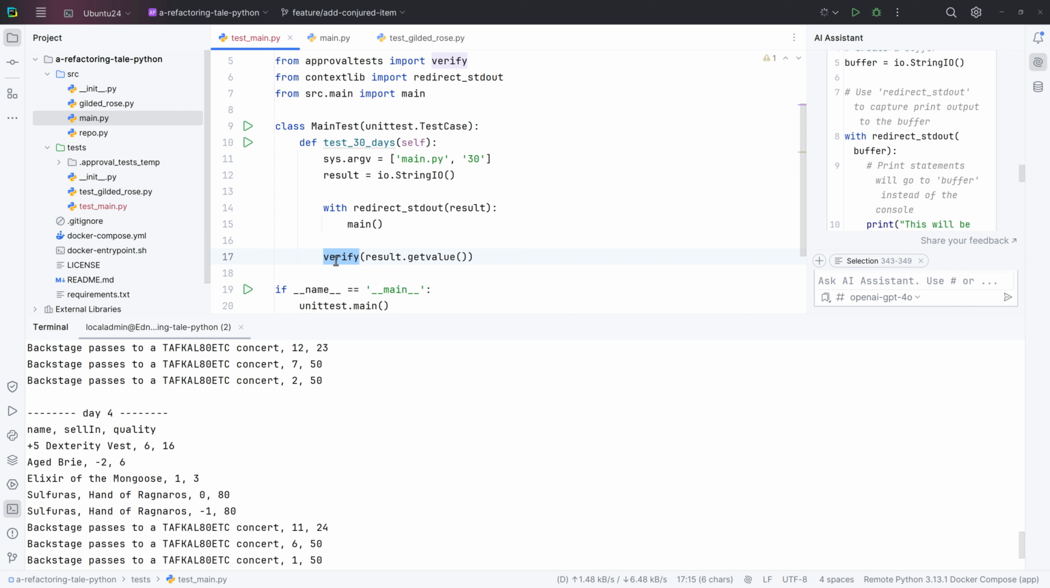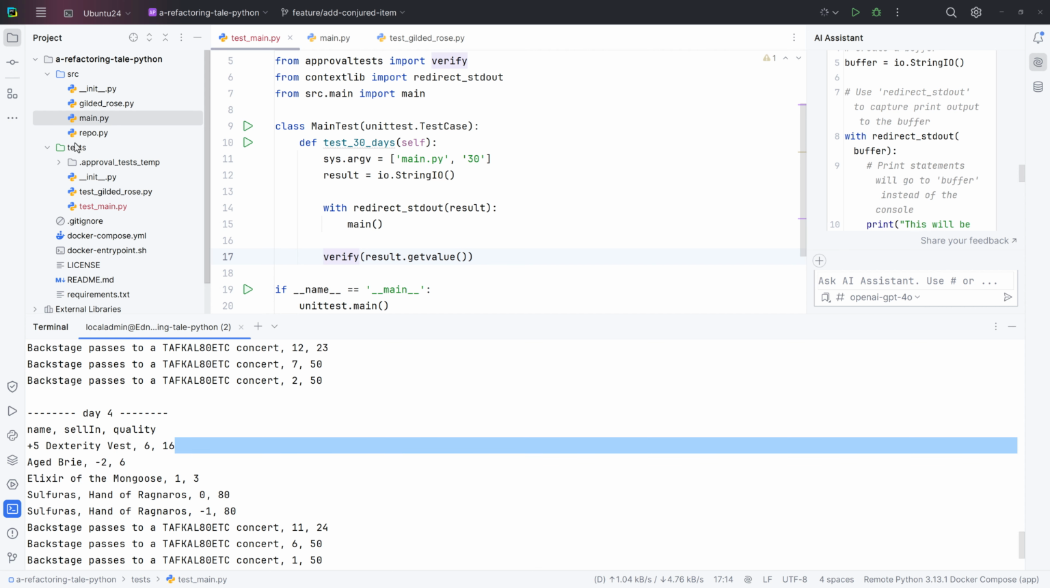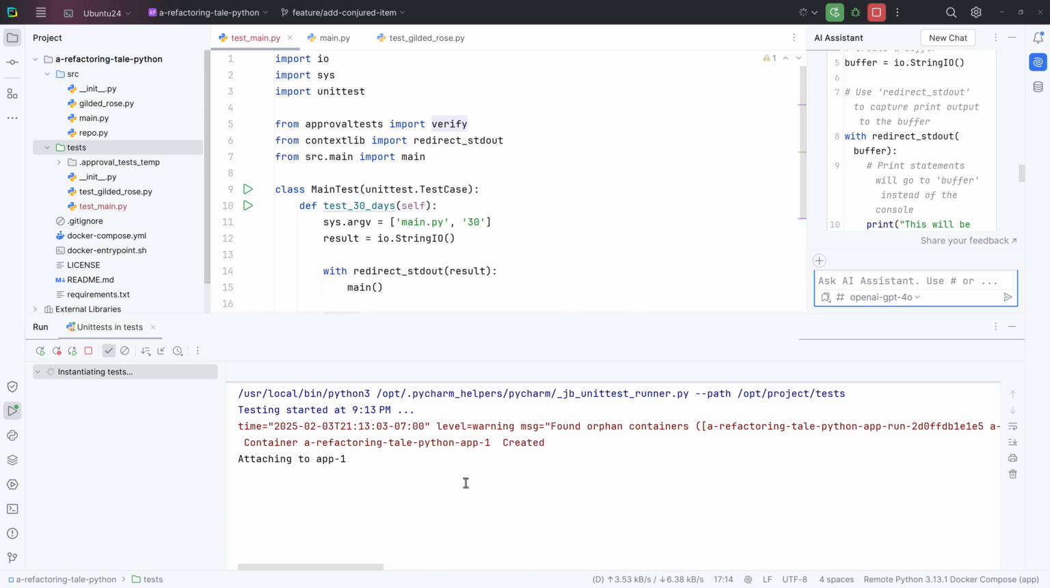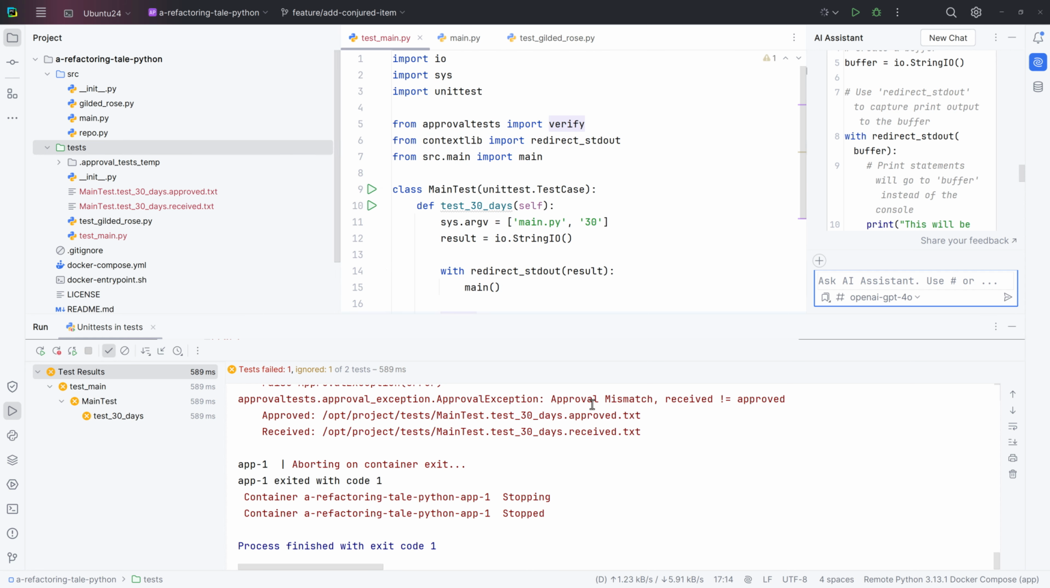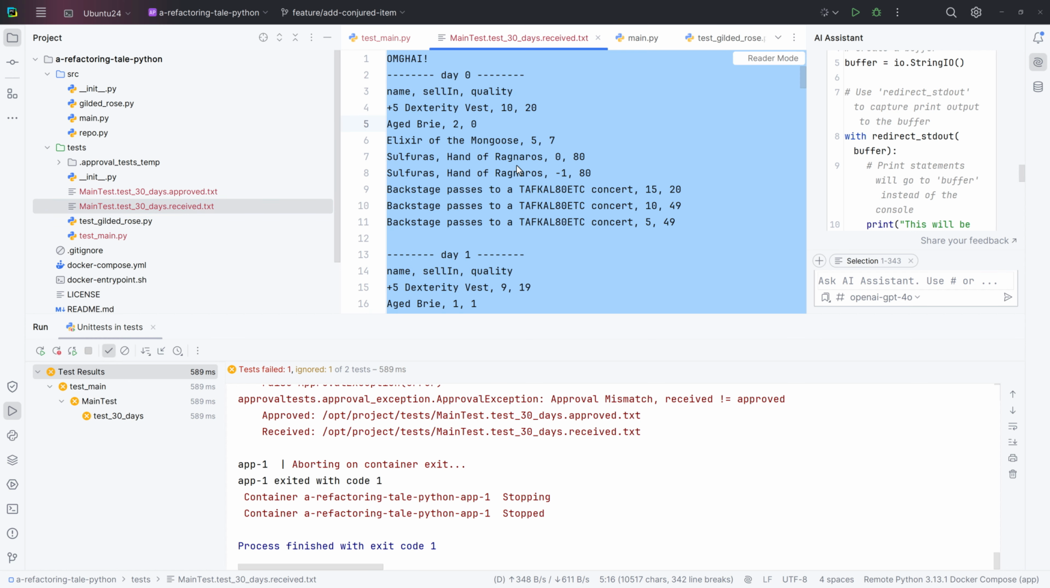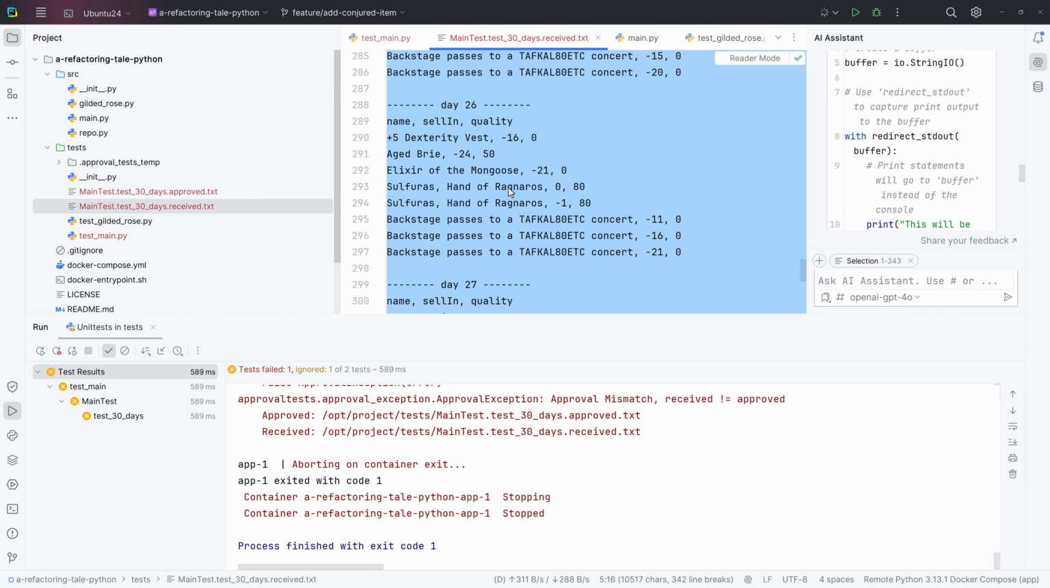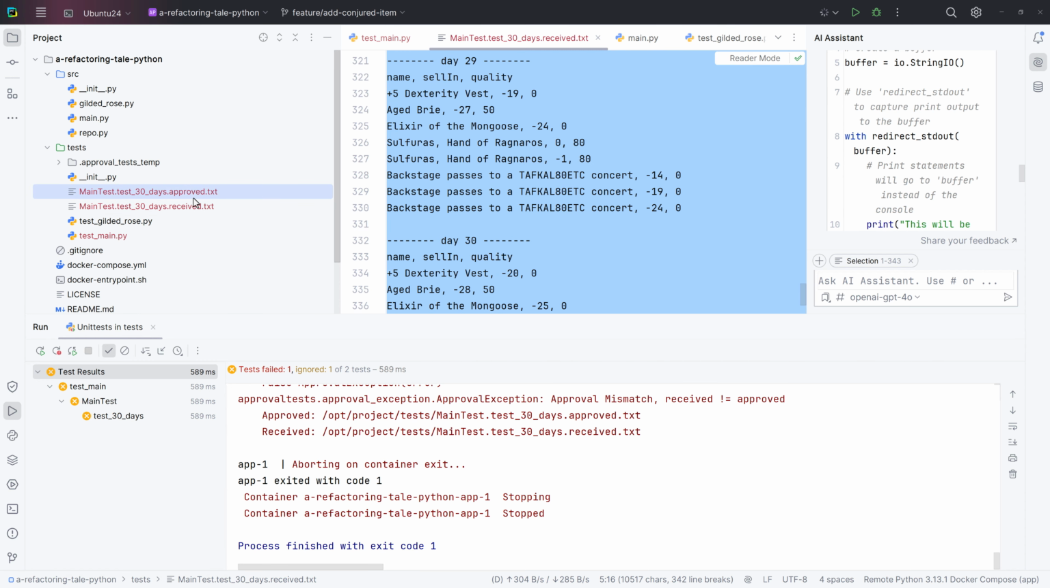What this does is compare the results that we get back. We just have to call get value because it's a buffer. That gives us a string, and it'll compare it to a file. There's no file here, but let's just run it and I'll show you what it's like. So if we run these unit tests. All right, you can see we got an exception because received doesn't match approved. If we look at received, we should have 30 days in here. Yeah, 30 days. And if we looked at approved, it's empty.